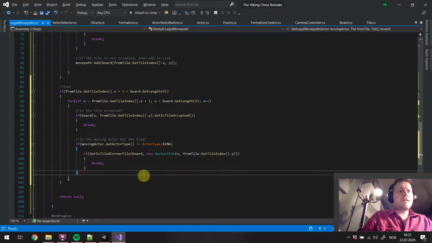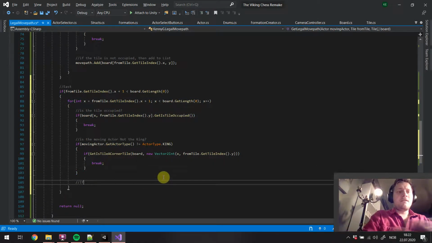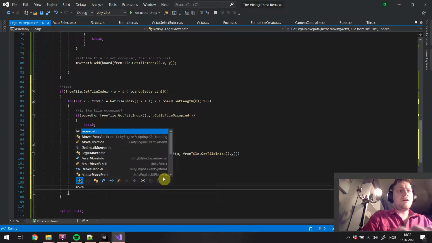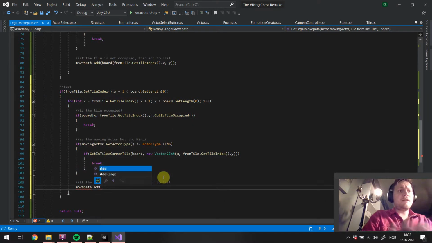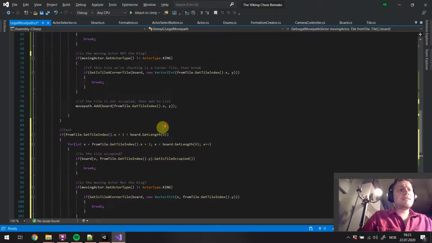And outside these if statements, if the tile is not occupied, then add to list. So move path dot add board at position x, and then from tile dot get tile index dot y. Okay, that is east.